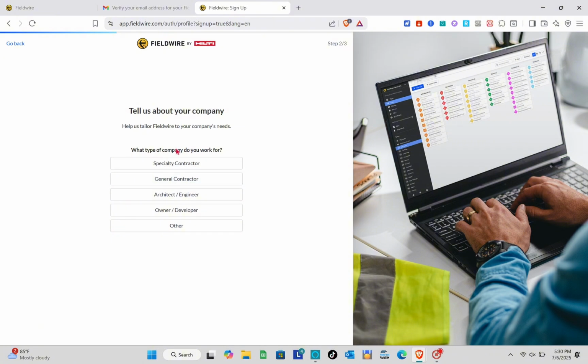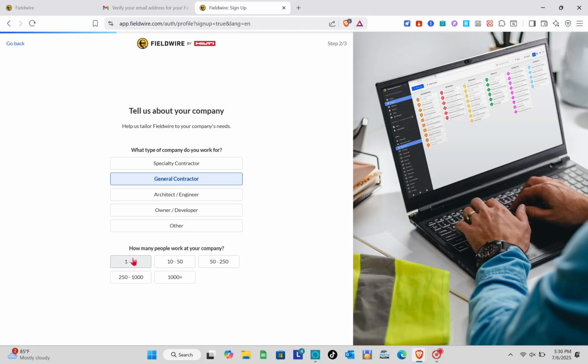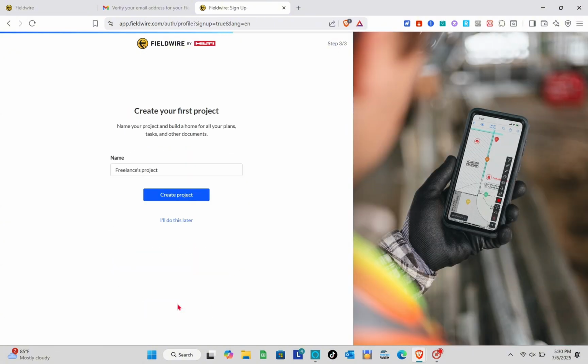Now tell us about your company. So which type of company do you work for? So I'm going to select general contractor or architect engineer. So it's up to you. And then how many people work at your company? And then click on next after that.